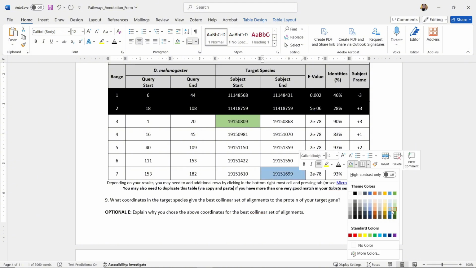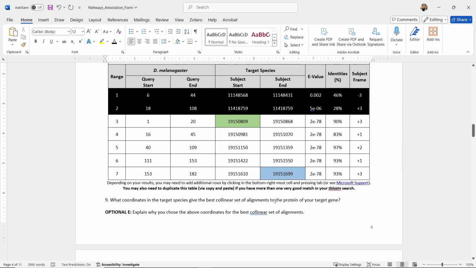Now, remember, this is not going to be our exact coordinates. This is just an estimate because the basic local alignment search tool is providing us that estimate based on other information it's able to locate. So what we can see here is that it is starting at 1 and ending at 182. Therefore, this range, 3 through 7, is actually providing us our best collinear set of alignments. So that is what we really want to take away from this.